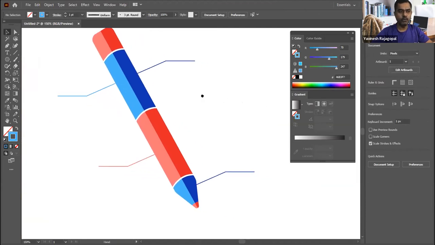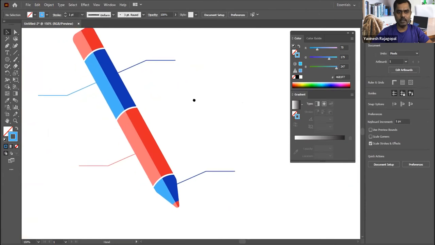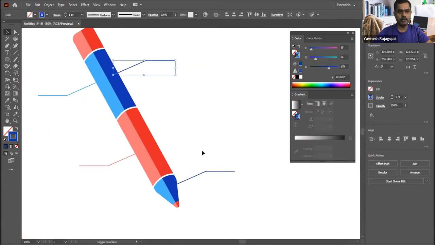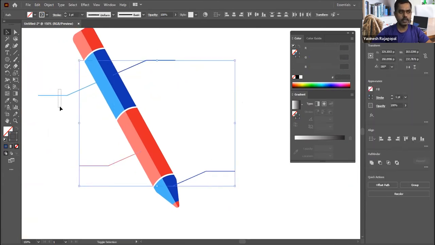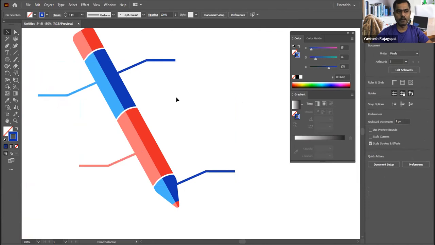If you want to make the stroke a bit thicker, select the lines, holding the shift key. Select all four lines, then you go to Window, Stroke, or on top here, in the options, there is a stroke weight of 1 point. You increase that 1 point here to increase the stroke width. Okay, I've made this too thick. Okay, something like this, 2 point.